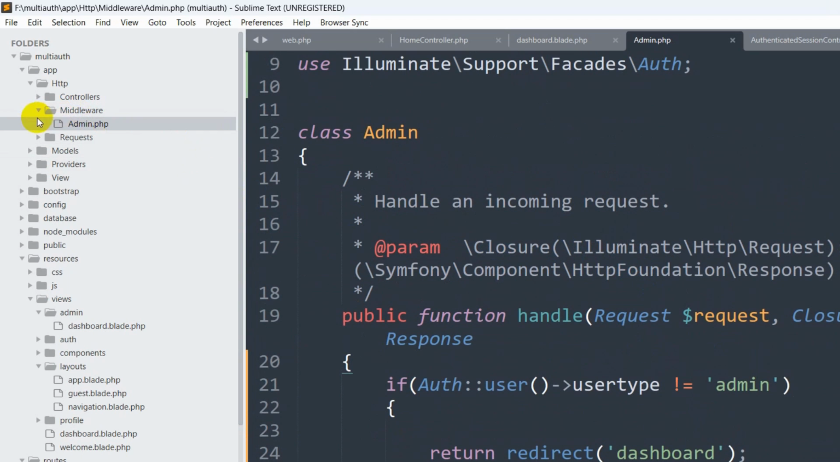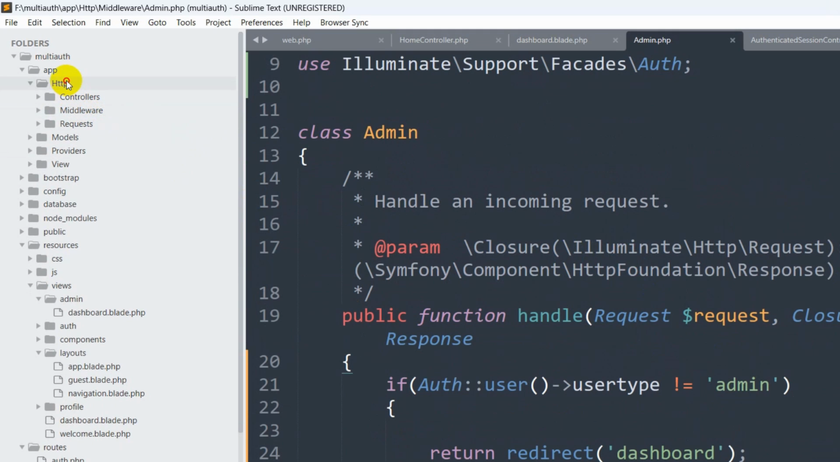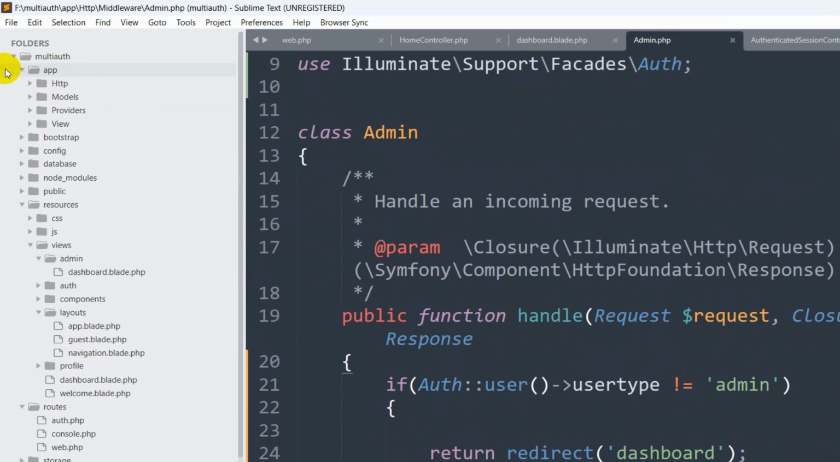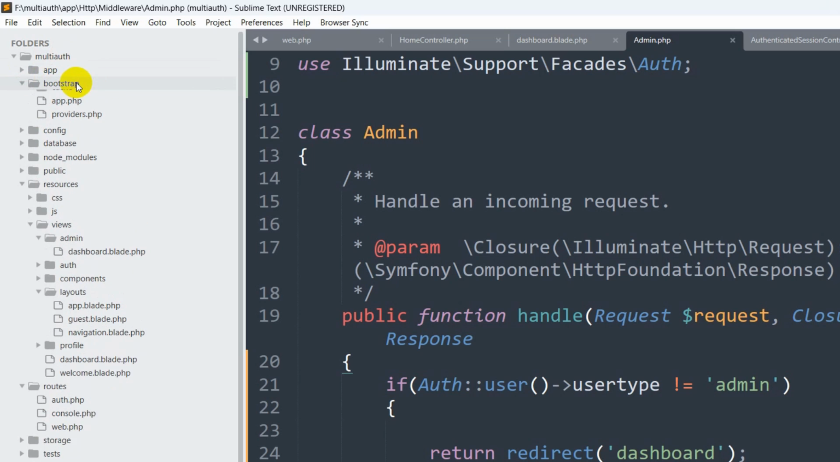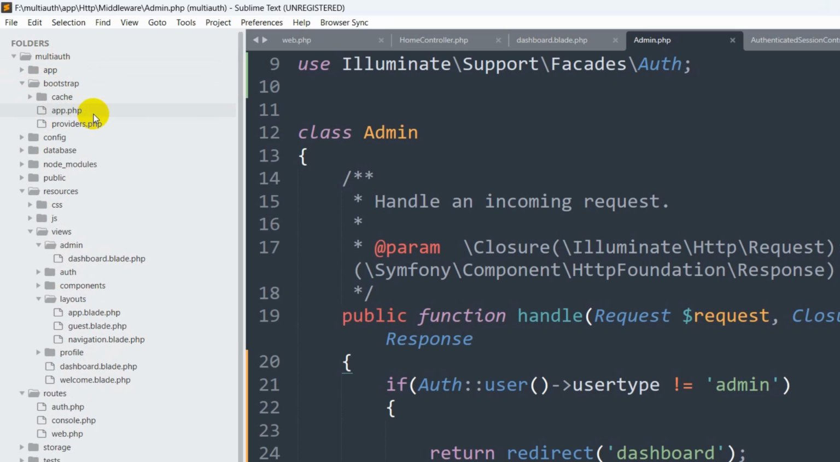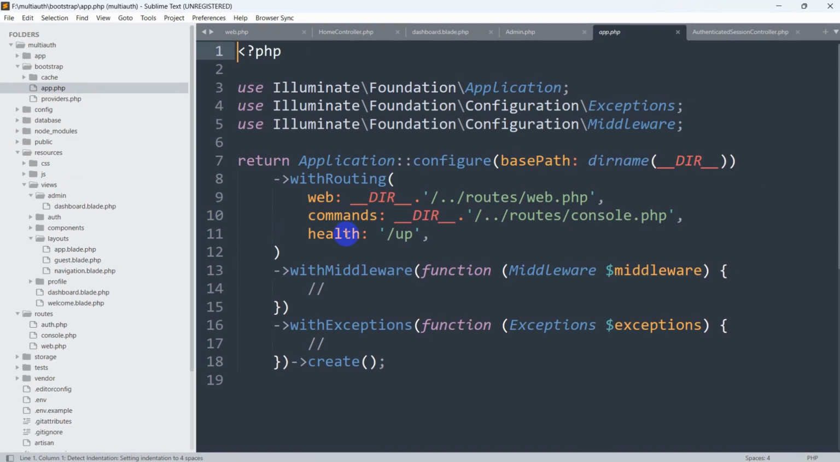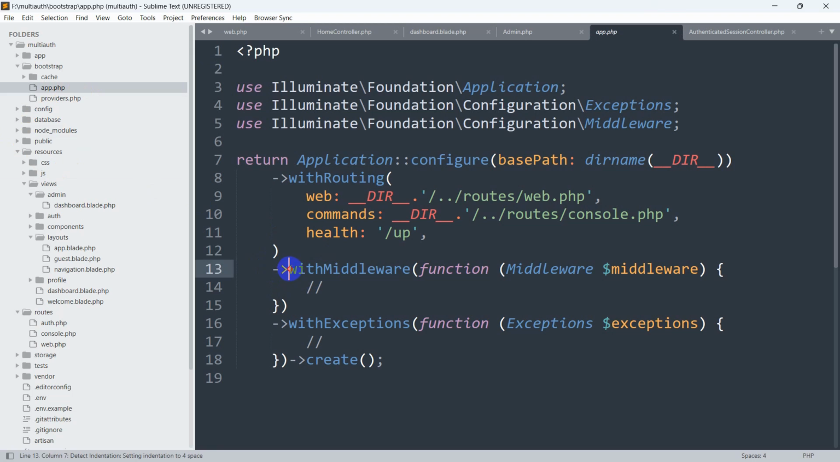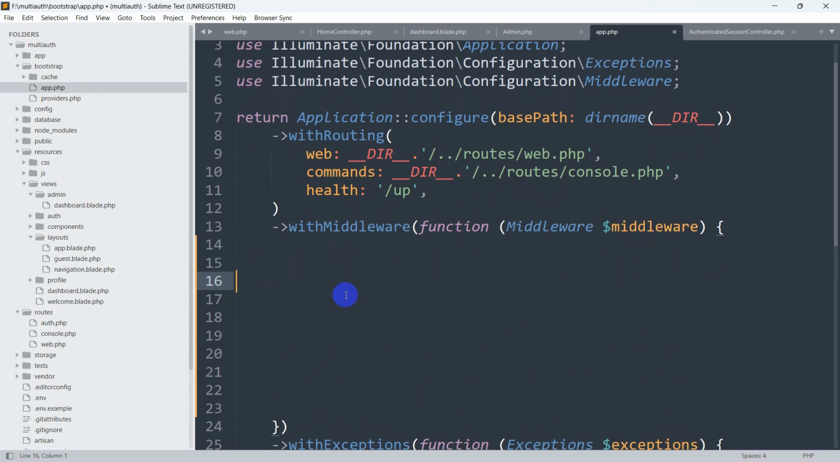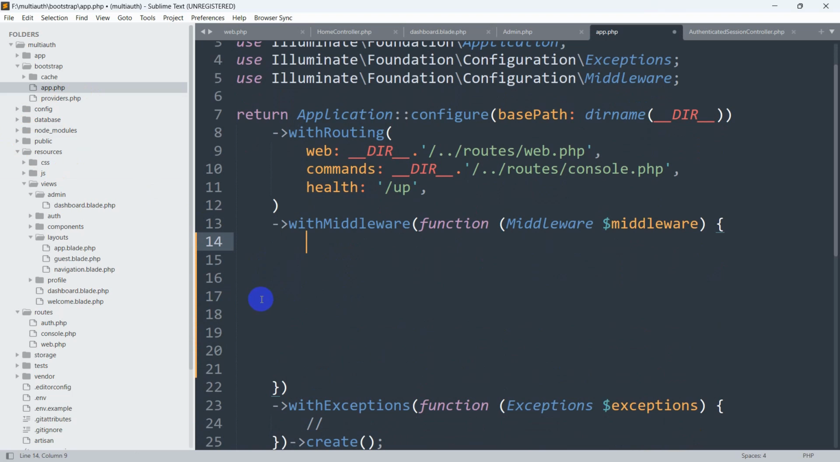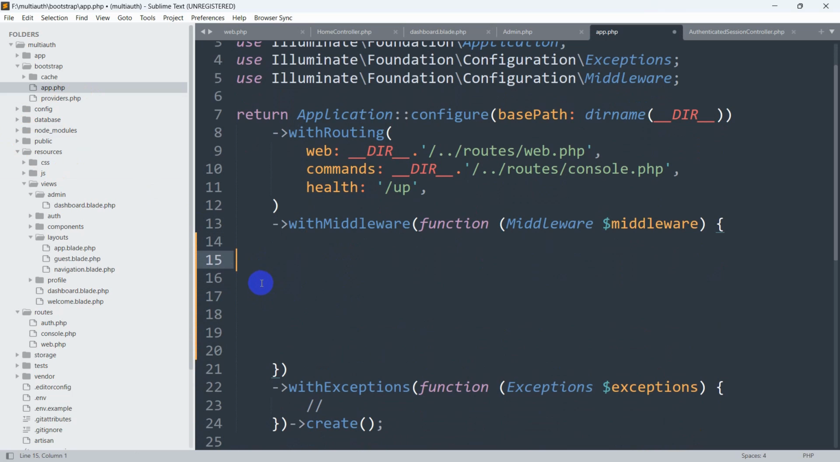this admin.php middleware. So for it, here what we need to do is that here in our project you can see we have a bootstrap folder, and inside bootstrap we have app.php. So we need to go over here to app.php, and here you can see the middleware function with $middleware. So inside this, let me just write it over here. So inside this we need to write 2 lines of code again.